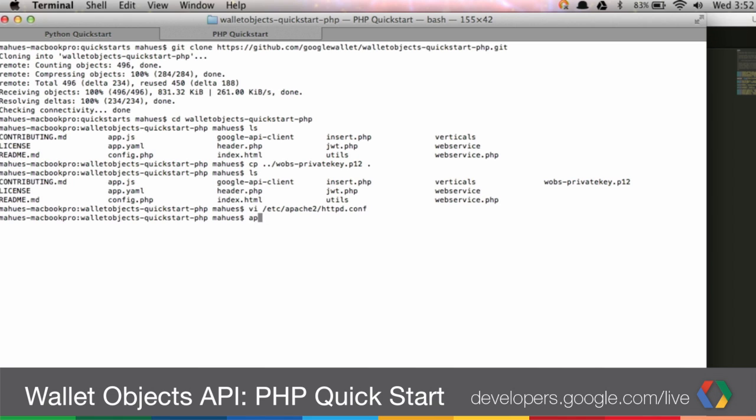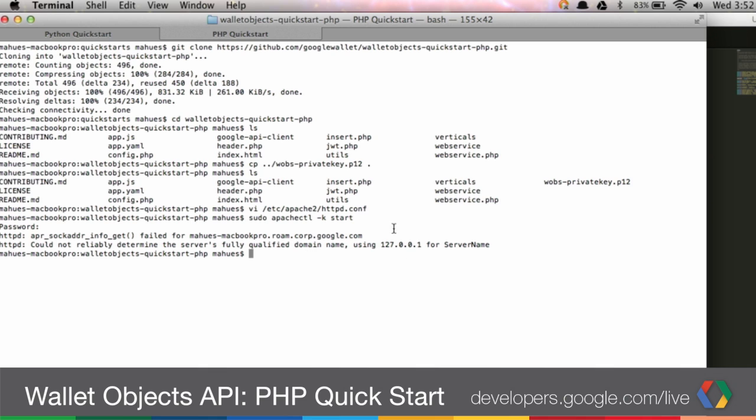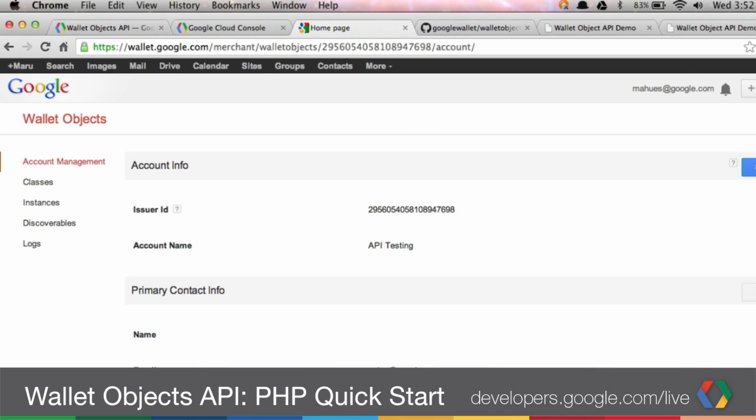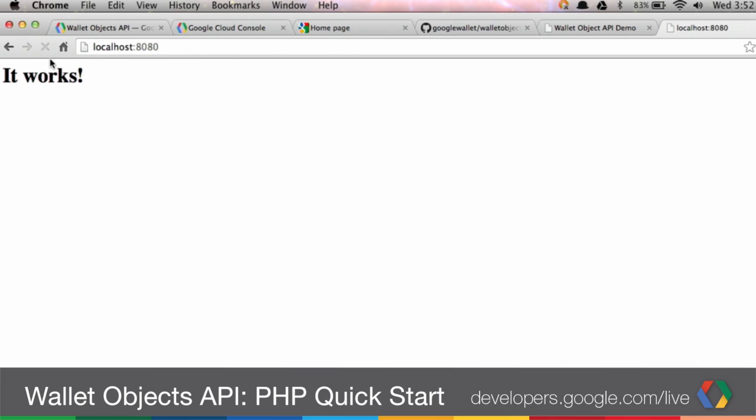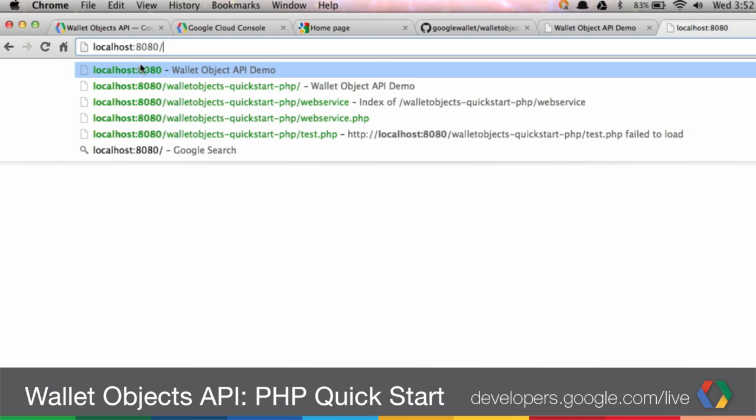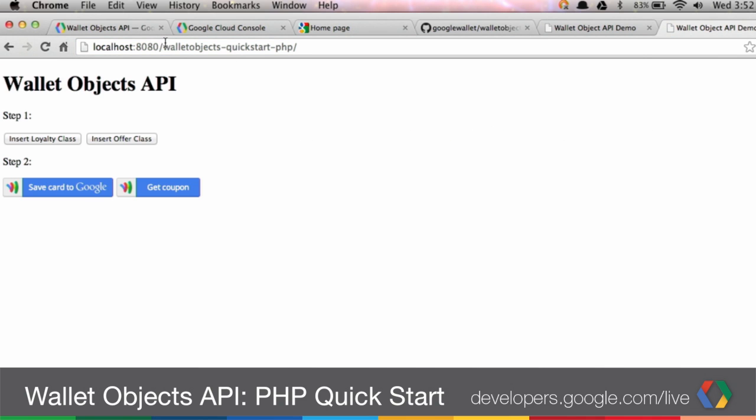To do that, apachectl start, and I'm going to run it here using sudo. And now this is running on port 8080. So now let's go into my browser, and Apache says that it works. Because we created this as the directory, we have to run it like this, with the wallet objects Quickstart PHP.